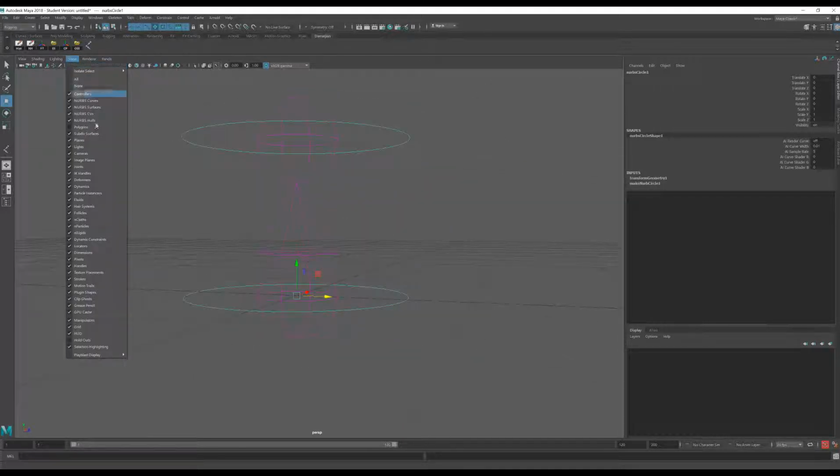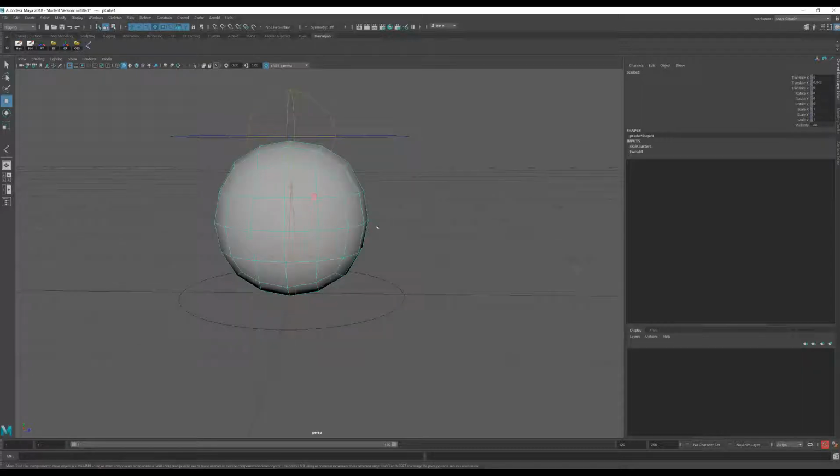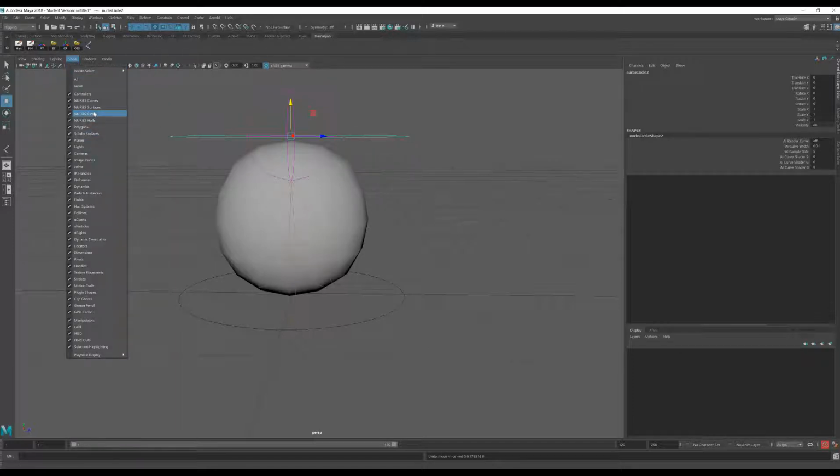All right, so let's turn this on. And what I'm going to do is hide my joints and just move these NURBS circles to test my rig. So I'm going to go to Show and then Joints.